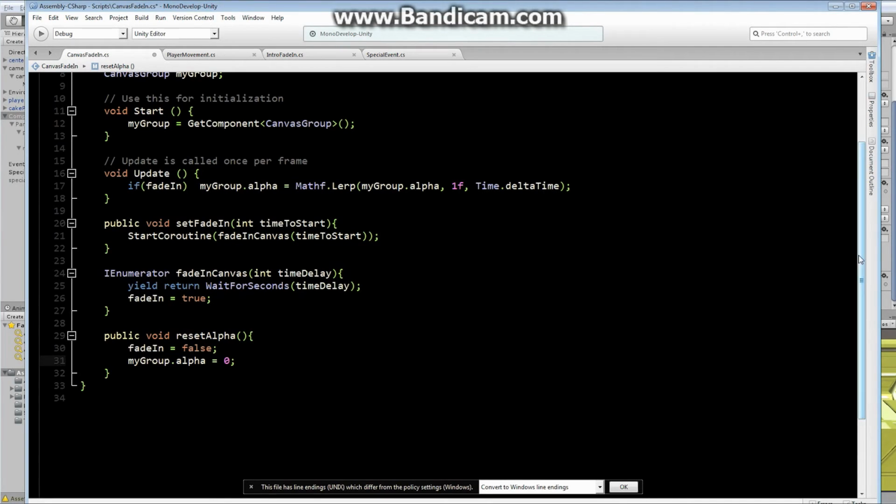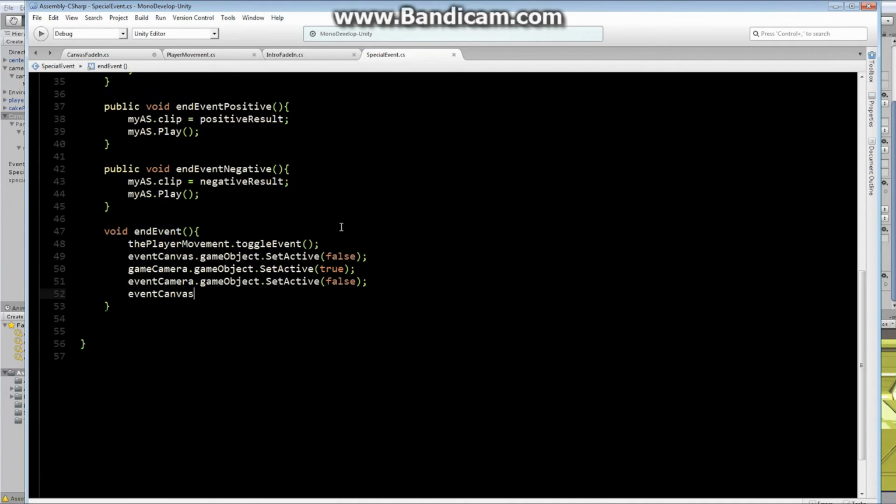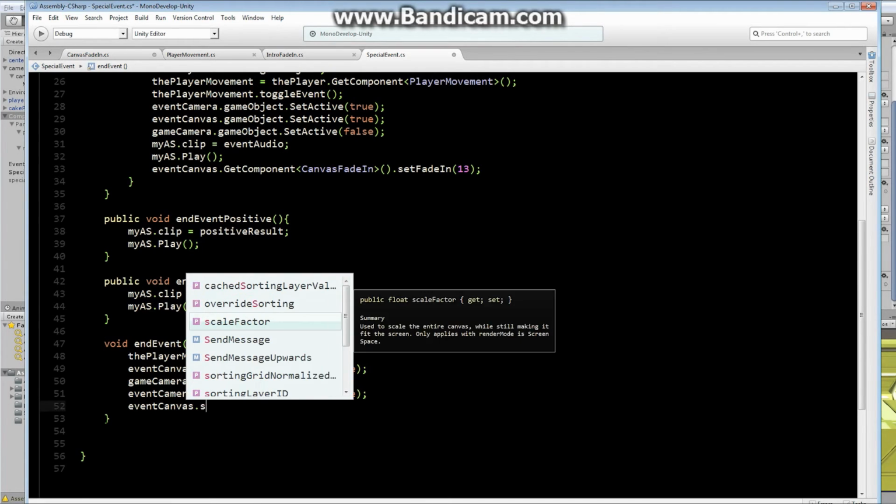My group, if you guys remember correctly, when we first built this, we built it up here, and it's a link to the canvas group. Okay, so with this public reset alpha, now we can go through and turn everything off. So let's go back to our special event. In this case here, we want to go into our event canvas. We should have done this above and only done it once, but in this situation, I'm just going to be lazy and I'm just going to look for it again.